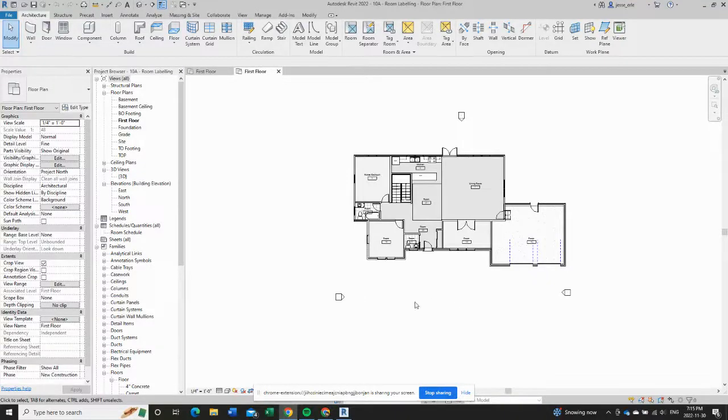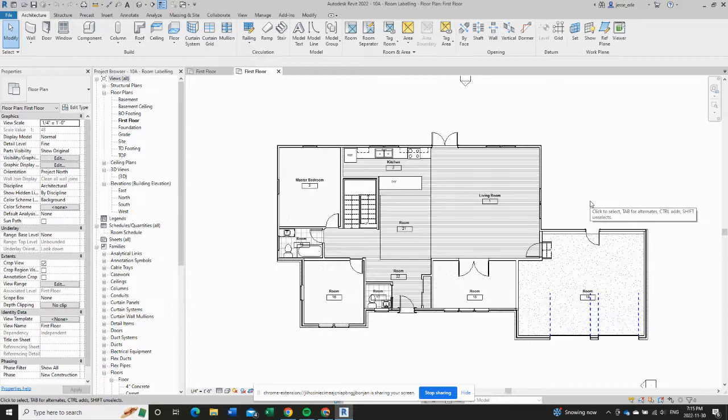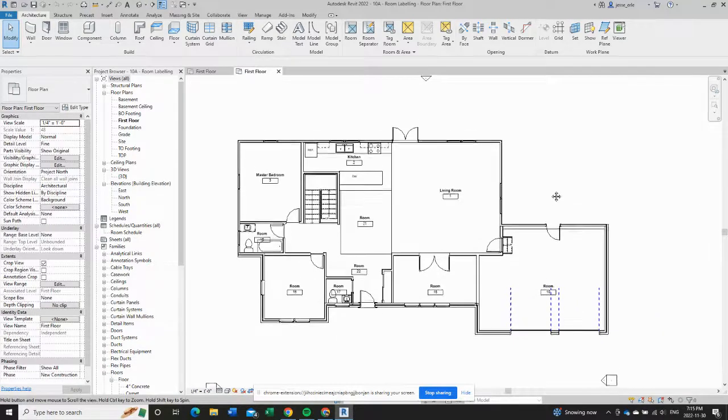Hi, in this video, we're going to pick up where we left off in the previous video. In that video, we added labels to the rooms and we added some partitions between the rooms so we could use the room tool and have that help us label these things. So we're going to pick it up here. We're going to start adding dimensions to the floor plan.